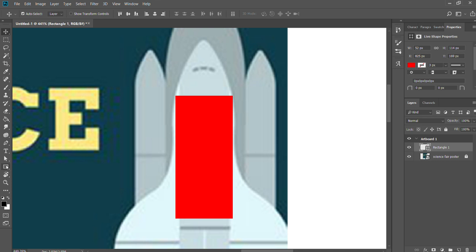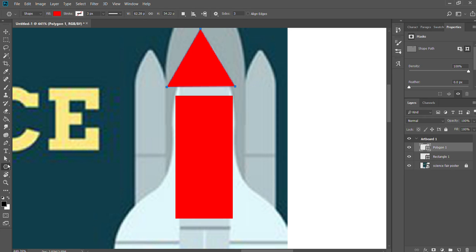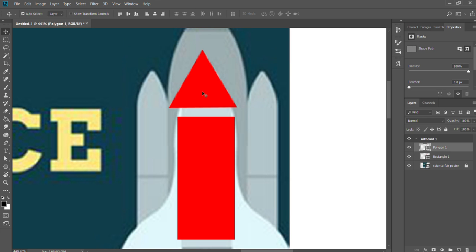So I'm going to left click and hold, and I will go with the polygon tool. I'm going to let go, and I'm just going to click and drag. Now the polygon tool is actually this right here, this polygon tool, this, what is it, 1, 2, 3, 4, 5, 6-sided shape, except I have 3 here.